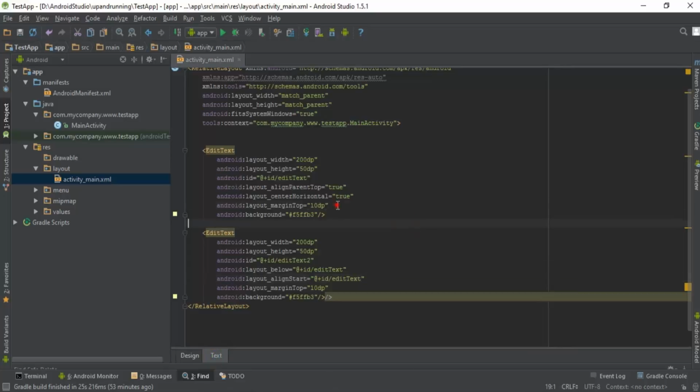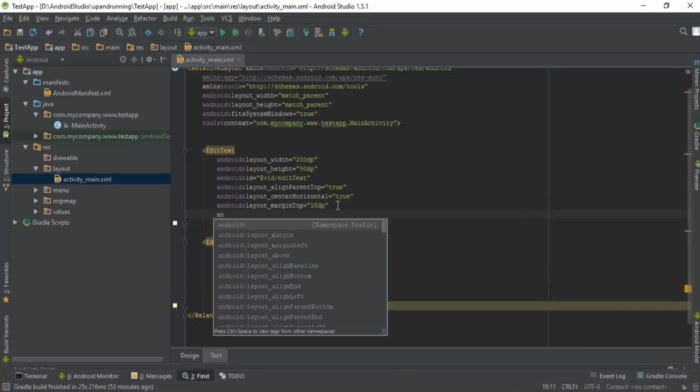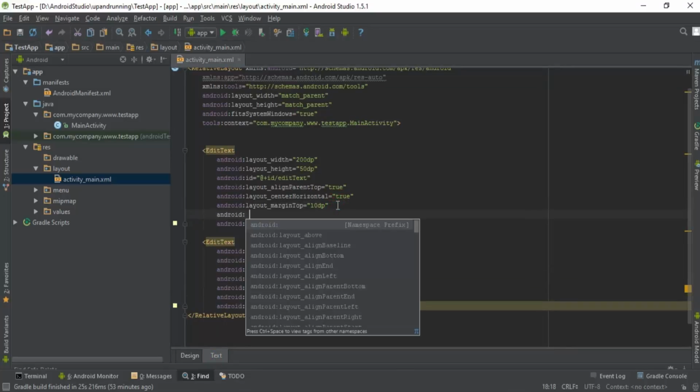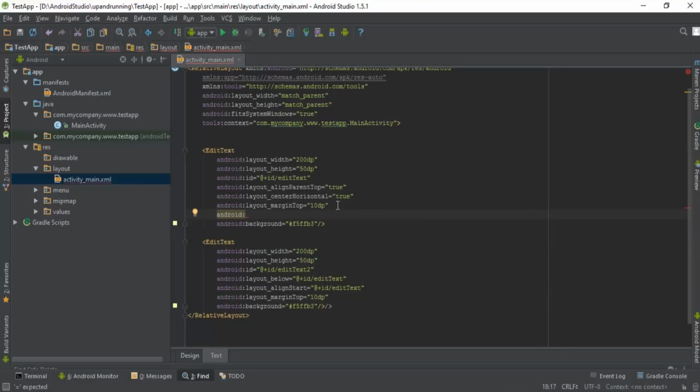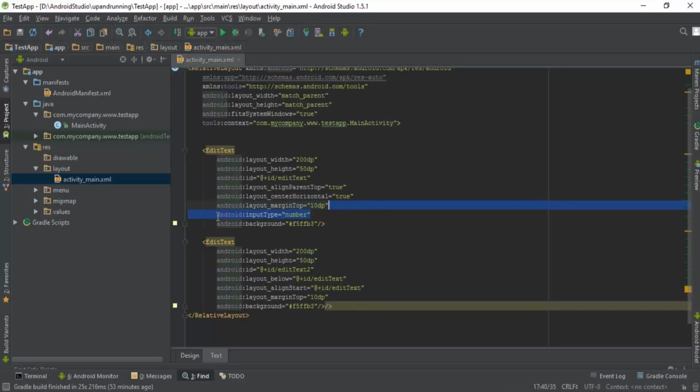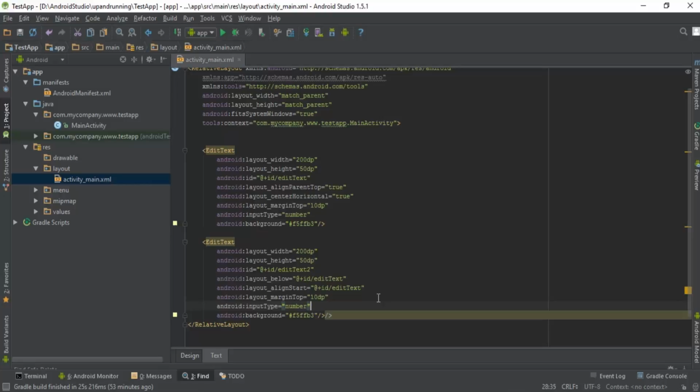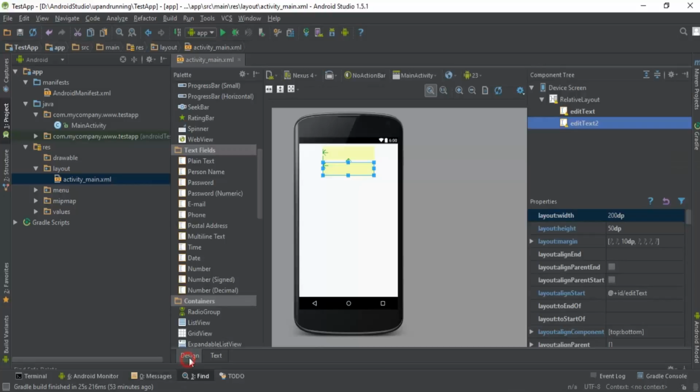Alright, so another thing that I want to do is restrict this text box so that it should only contain numbers. So I can set the input type to number. Alright, let's copy this line and paste it in text box 2 as well. Alright, so we have updated the 2 text boxes.